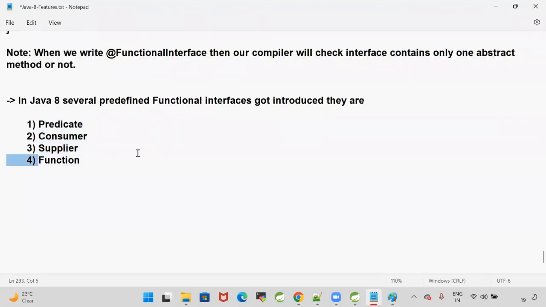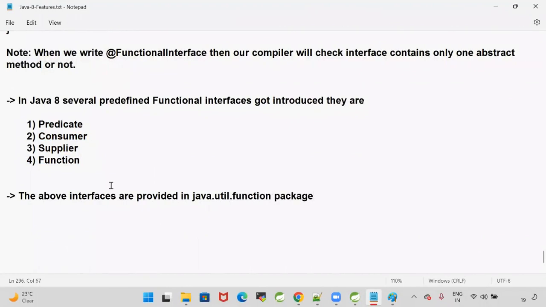These predefined functional interfaces, predicate, consumer, supplier and function, are all provided in the java.util.function package.